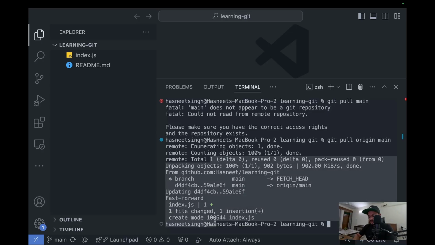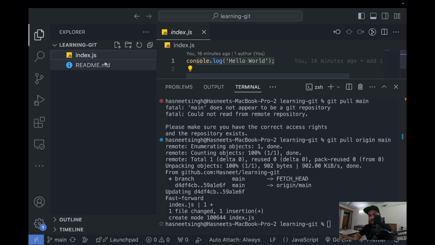So hit enter, and it's going to take some time. It's going to pull these changes, and it has shown that it's fast forwarding, and it has changed one file, which is, it added one line. The plus signifies addition, and the 1 means it added one line into this file. And now we can see this file index.js, and we have the changes right in here.